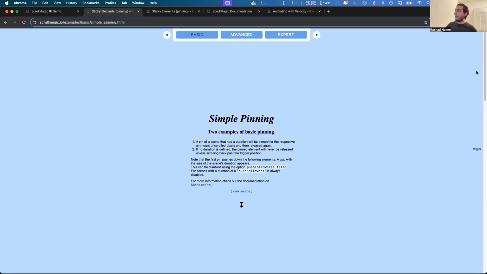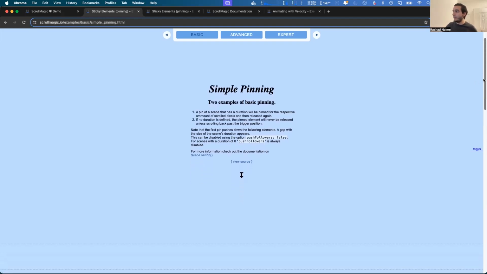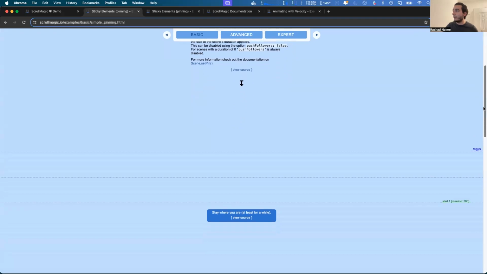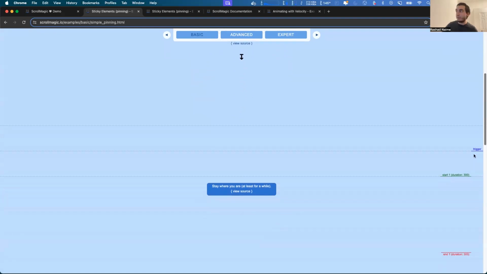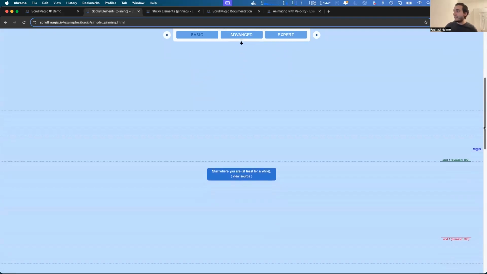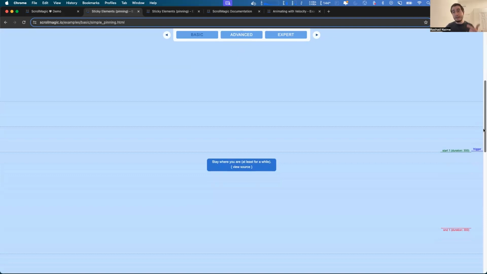So let's go ahead and see that now. As I scroll along the page, you're going to see this trigger pass the threshold of this start with a duration of 300. As this passes, this is either going to apply JavaScript events, custom CSS, styling, or classes.